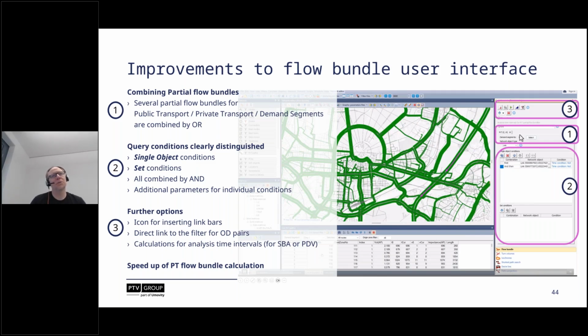What has changed a little bit is that in particular, public transport flow bundles should be much faster now. It's related to the topic of the ridership data. So in the background, we've changed how public transport paths are stored, which enabled the functionality for the ridership data as well. But this new redesign of the public transport data model also improves the computation time for flow bundles and other tools like the public transport path filter at the same time. So that's a nice side effect.